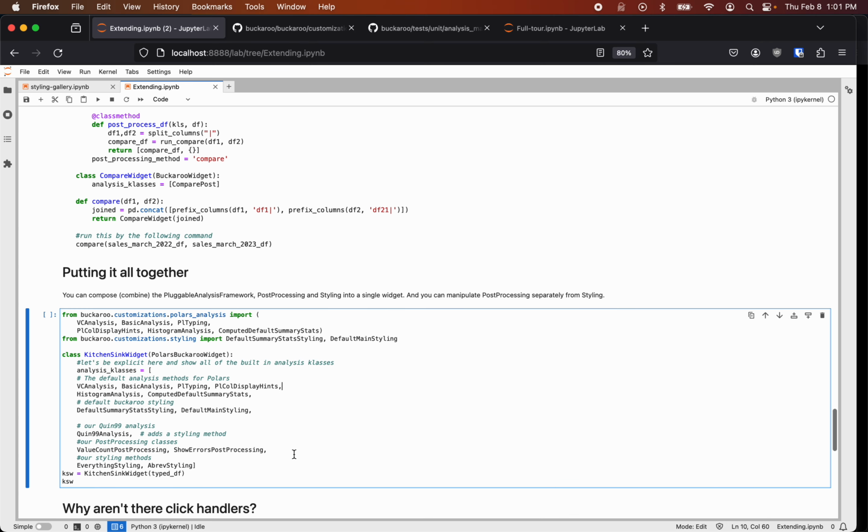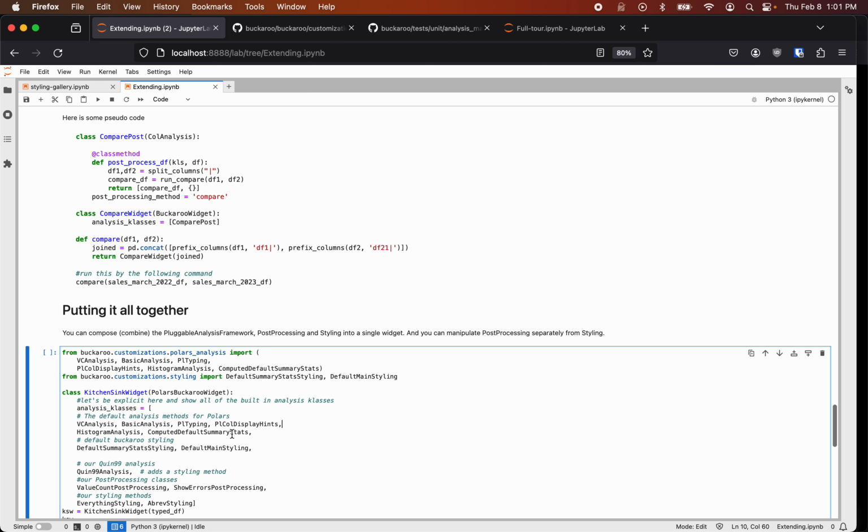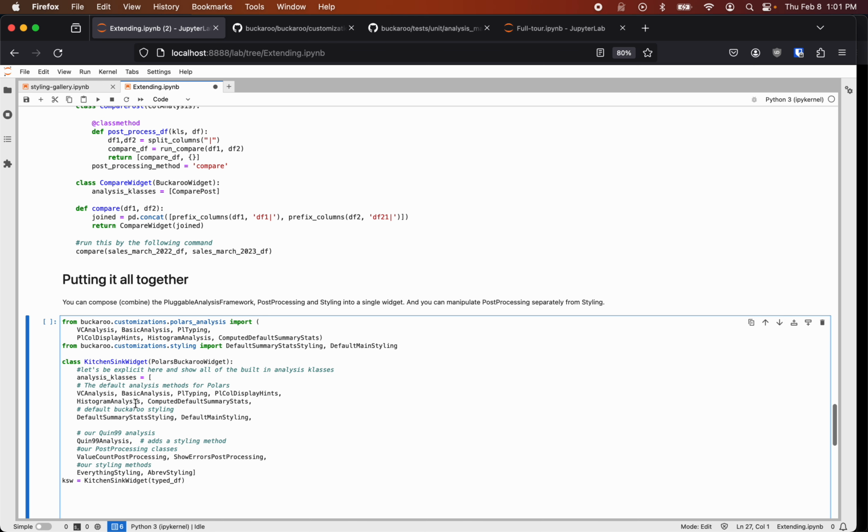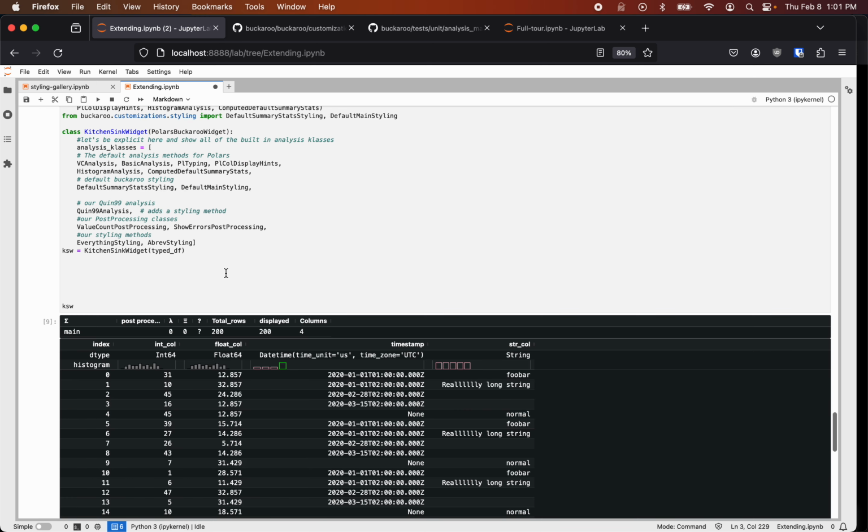Now we're going to make a kitchen sink widget. We've created four analyses in this demonstration: value count, Quin99, value count post-processing, show errors post-processing, everything styling, and abbrev styling. We also have put in all the basic existing analysis functions. And then let's execute this.